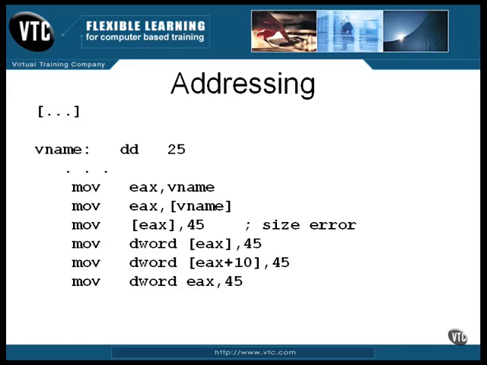Second, it's perfectly all right to specify the size for any instruction, even if it's one for which the assembler can figure out the size. You can't change the size from what the assembler figures out. The size you specify must agree with the one that the assembler works out for itself.